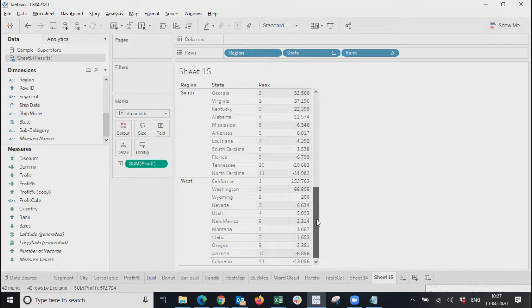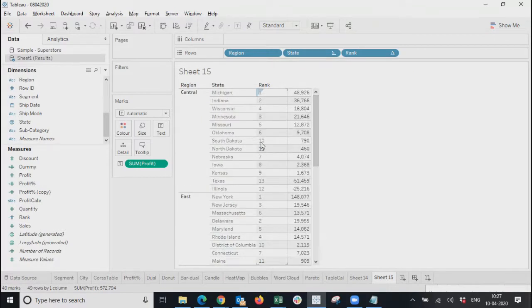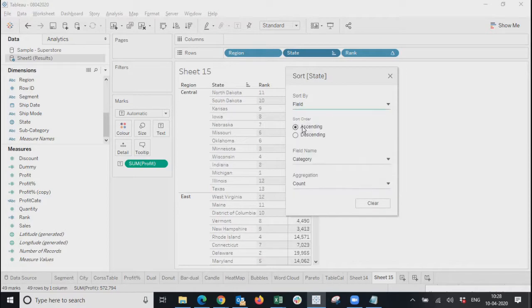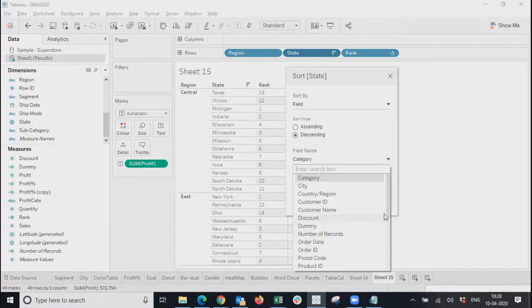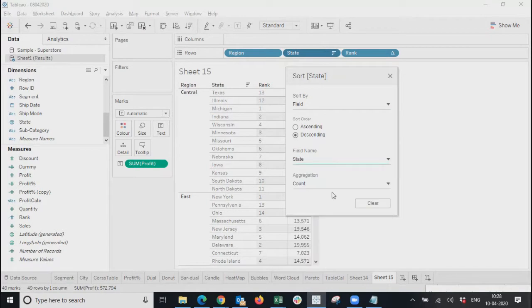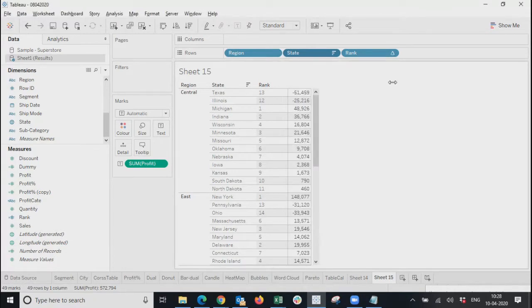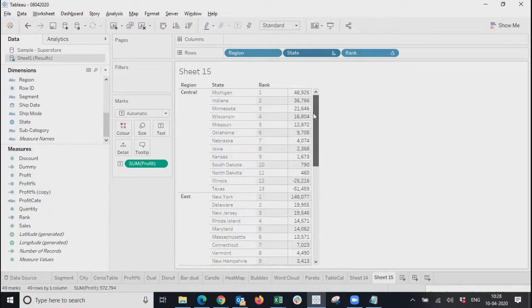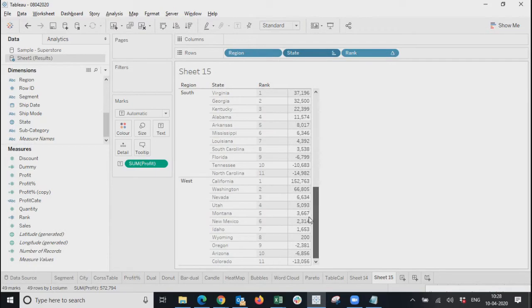You'll see they are in some order, but again the order is different, which means there is an issue of sorting. So we can simply sort our states. Can I just sort the rank so that everything is in order? Yeah, that's what I'm doing. So I'm just sorting it. You could have achieved sorting of states by the rank field.